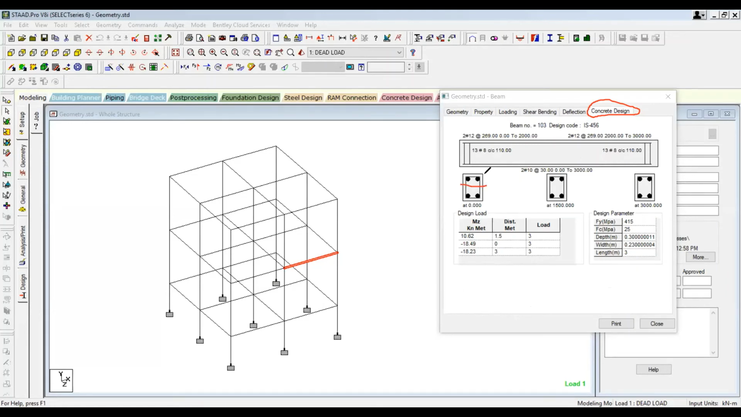Top bars are given over here, and bottom bars are given over here. At this end, this is the reinforcement. At middle, this is the reinforcement. At this end, this is the reinforcement. And you have 12 dia 2 numbers at this end, and 12 dia 2 numbers at this end. And at the bottom, you are having 10 dia of 2 numbers. You can see over here 10 dia of 2 numbers. That you have to provide.